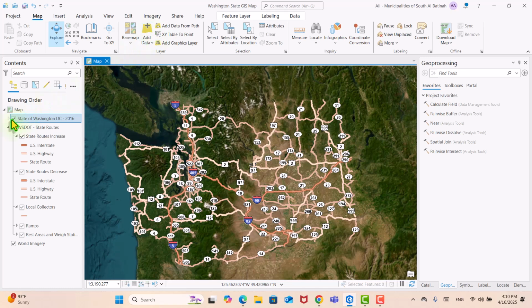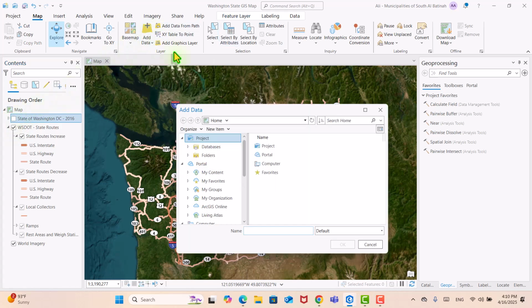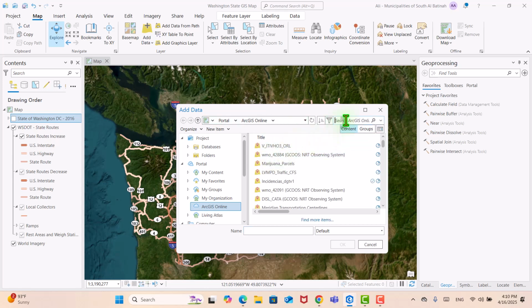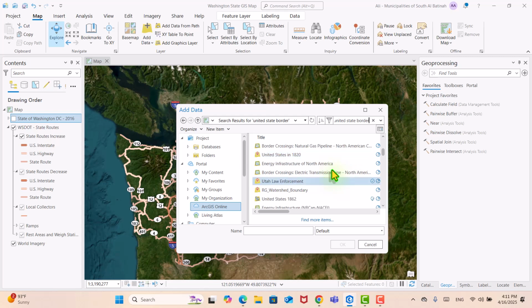I would like to get another one. I would like to get borders, the border of all the states, United States border. Okay, I'm going to get this one. I can choose more than one by pressing Control.